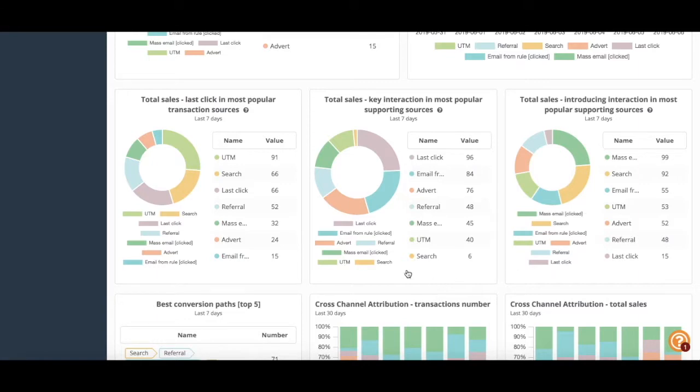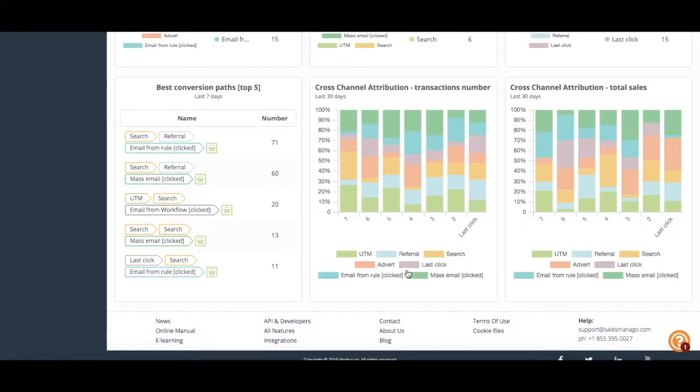And then we continue. Our last three widgets. So the first is best conversion paths. In this widget, you have most popular paths which led clients to purchase. So it means that the biggest number of transactions, 71, took place after search, then there was a referral, and immediately before the purchase, there was clicking an email from rule. So such paths led to 71 transactions, in other words. And thanks to data presented in this widget, you are aware which actions, and actually which set of actions, led most frequently to purchases in the selected time period.